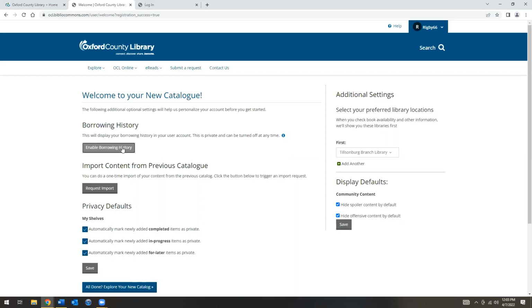So I'm just going to click that. It says up here, your new information has been saved. So I've enabled borrowing history. Okay, thank you.